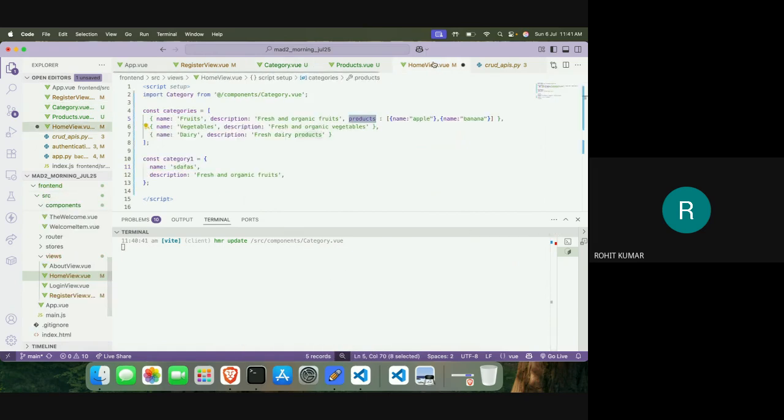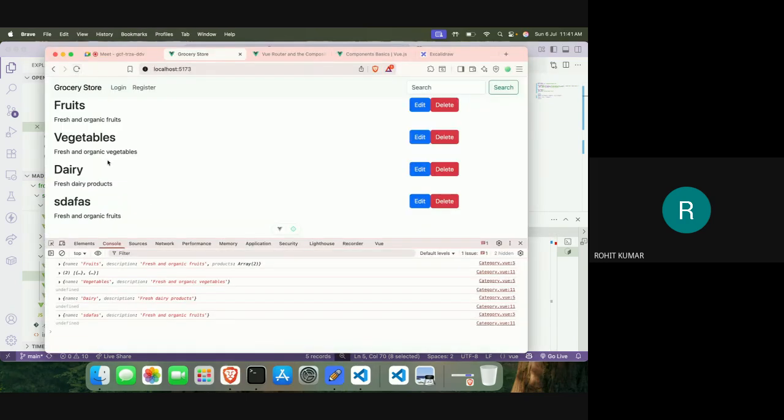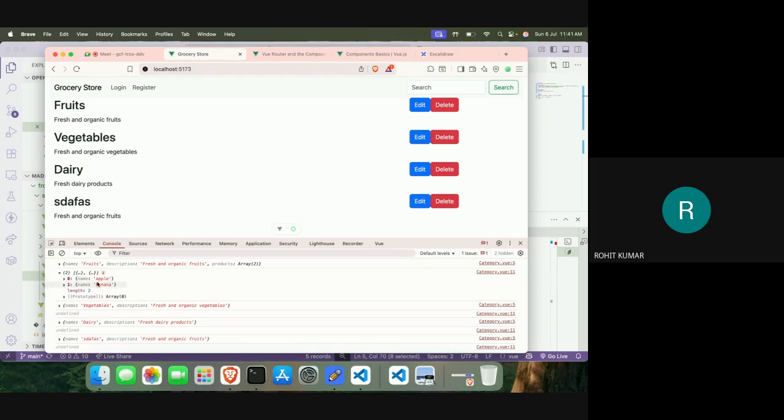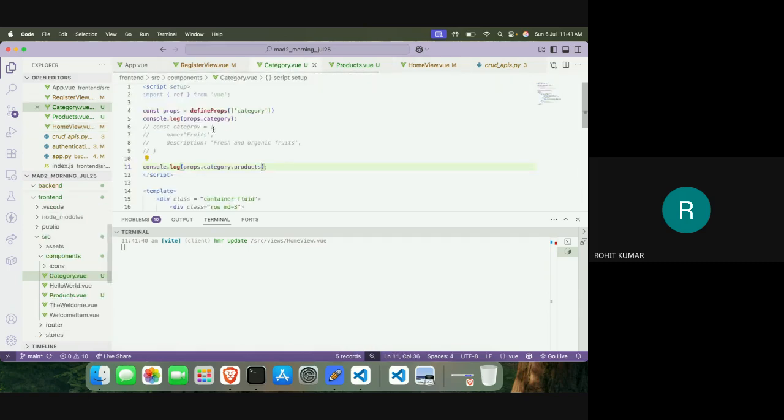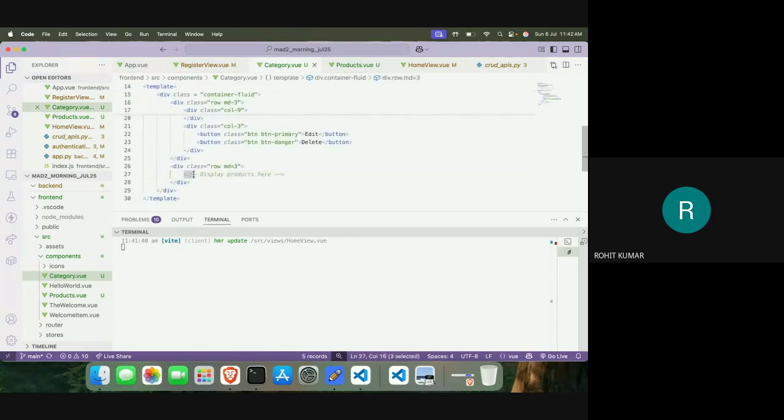I did not save the file. So, okay, now I've saved the file also. And then I'll refresh. So if you see, we have also got the product details like apple and banana, which were there. And these products are accessible inside the categories component over here. Now I want to send each and every individual product. I want to display it over here.